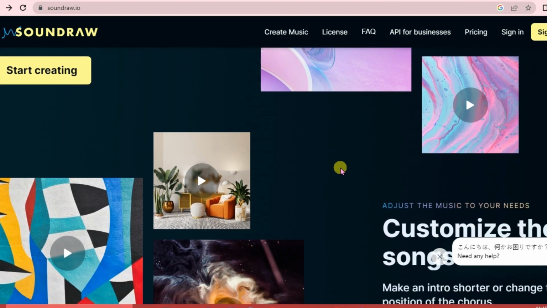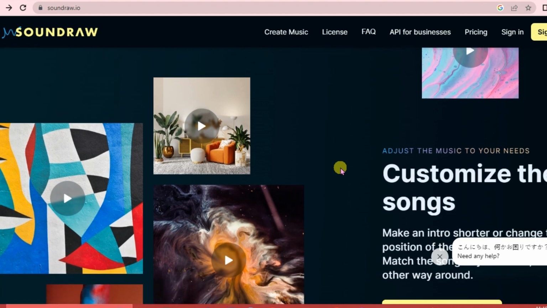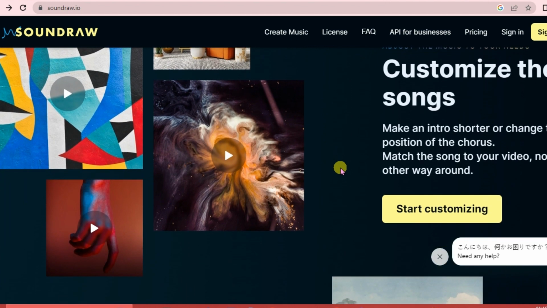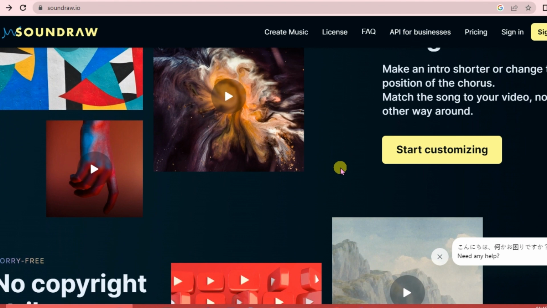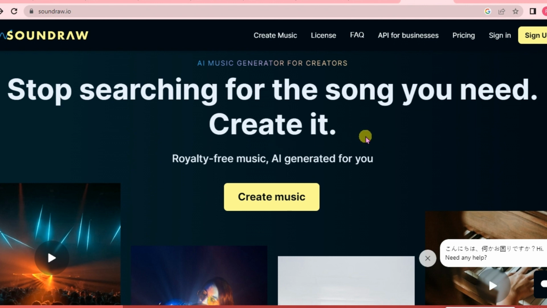Create your own custom tunes and music with SoundDraw by customizing the length, tempo, composition, instruments, and genre of music. SoundDraw makes it easy for you to create your own unique music with a few simple clicks with its AI music generator. Now, the first thing that we are going to do is go to the sounddraw.io website.